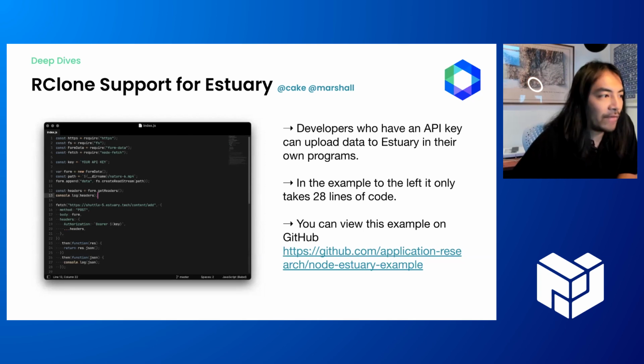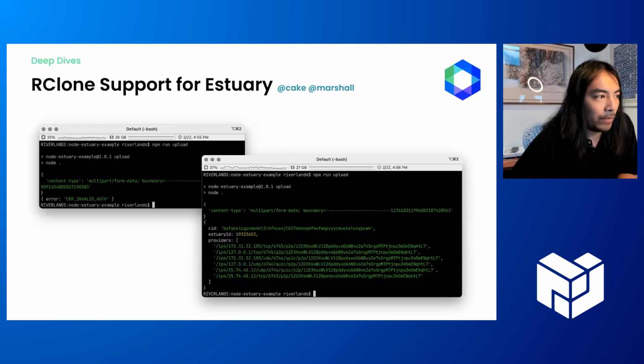So you have an API key. If you were to upload one file at a time, you can use 28 lines of code, and you can use this example. You can either use the one that we have on GitHub or write one yourself. It's pretty simple.